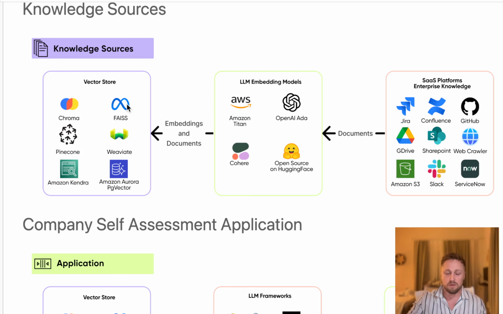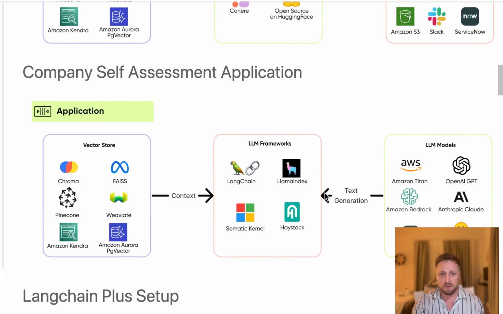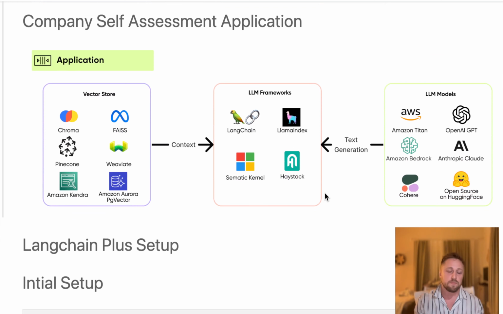So in our solution, we use Chroma. It is an open source solution, lightweight, and it's easy to deploy and use locally. There are many other solutions that can be used, commercial as well as in the cloud, like Kendra and Amazon Aurora with a Postgres vector extension. And let's move further to today's actual topic.